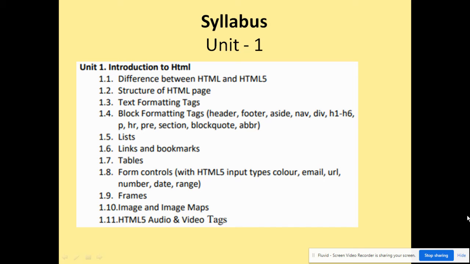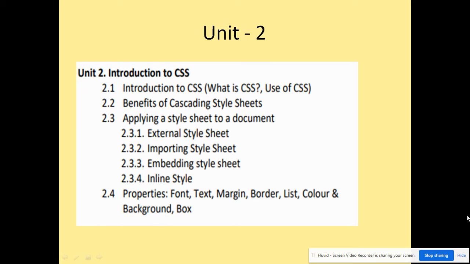Syllabus: this particular subject has five different units. Unit 1 is an introduction to HTML, that consists of the difference between HTML and HTML5, the structure of HTML, the different types of tags, then list, link, tables, form control, images, audio, video tags, etc. Then unit 2 consists of CSS, Cascading Style Sheets, the detailing about CSS, which consists of types of CSS and its property, attribute, value, etc.